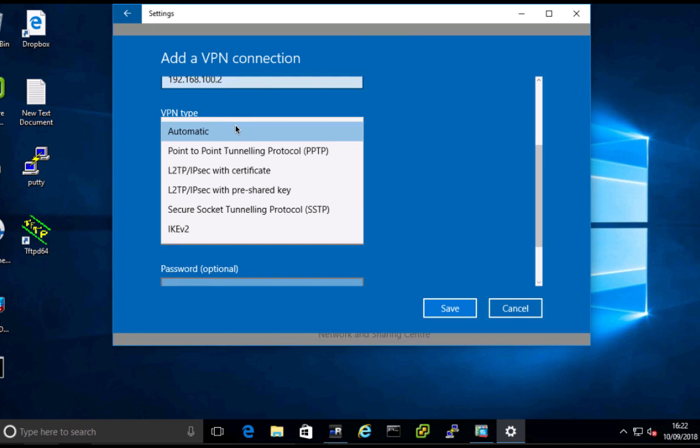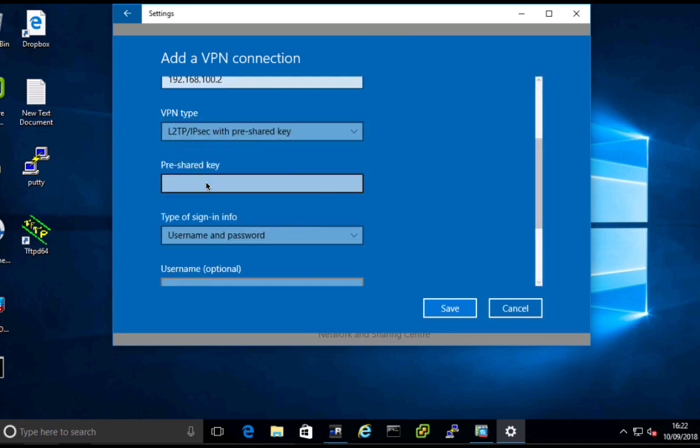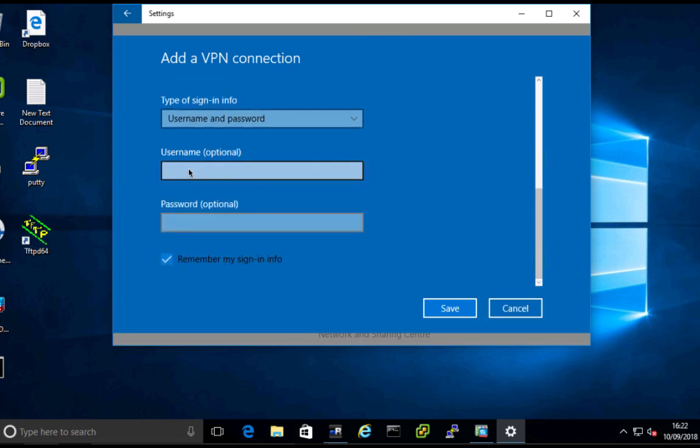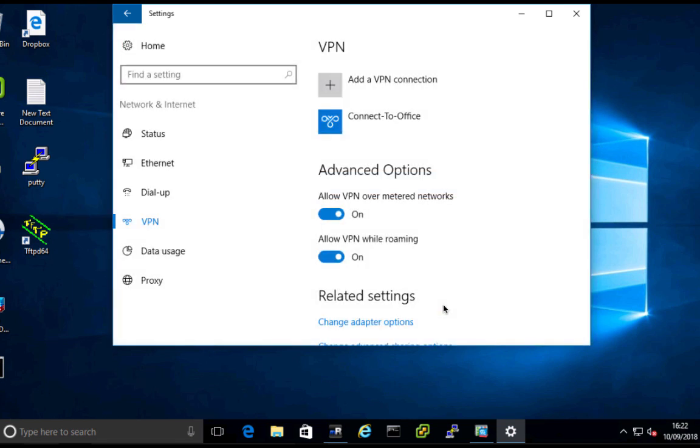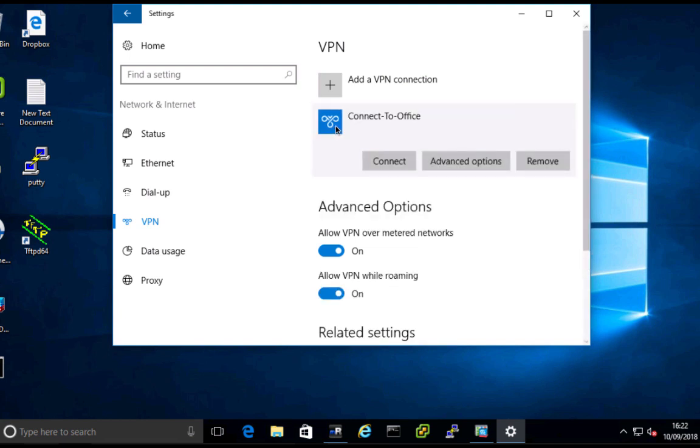VPN type, you want L2TP/IPsec with pre-shared key, and then you need to enter the pre-shared key that we entered earlier into the wizard. Remember, mine's 1 to 9 and 0. You might want to untick the one at the bottom if you don't want it to remember your sign-in details. And there's my connection there.